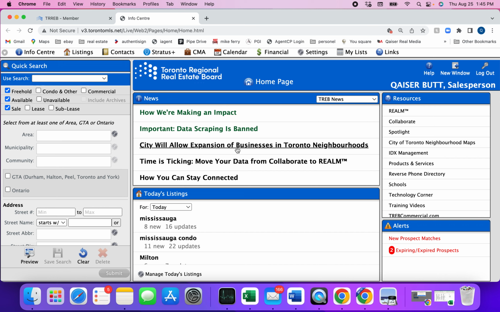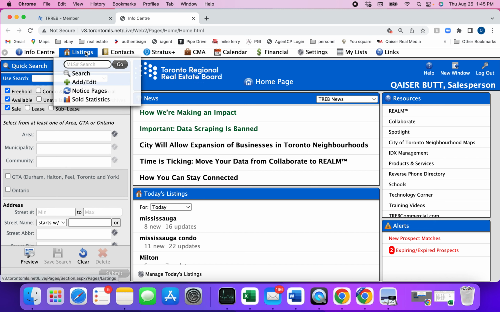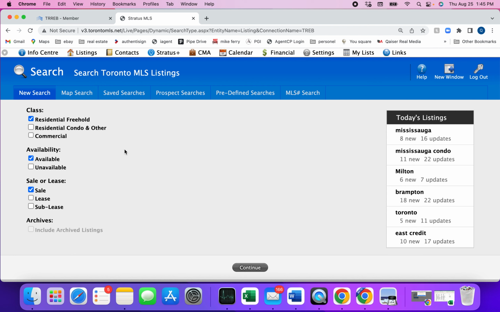To list a property, let's say we have a property that we want to list, and let's say it's 673 Madame Street, and we want to list that property on MLS. So number one, we're going to go for listings, and we're going to press search, and we're going to try to see if that listing was ever listed on MLS before. We need to know if it's a freehold or a condo, and whether it's for sale or lease. Let's assume it's a freehold and it's for sale.